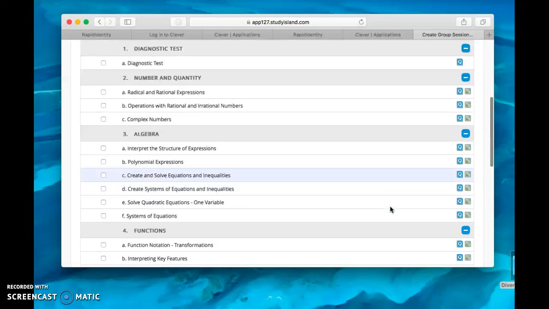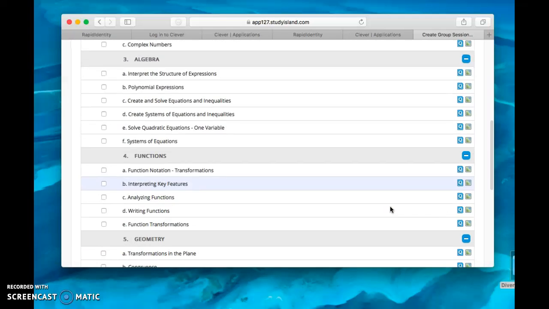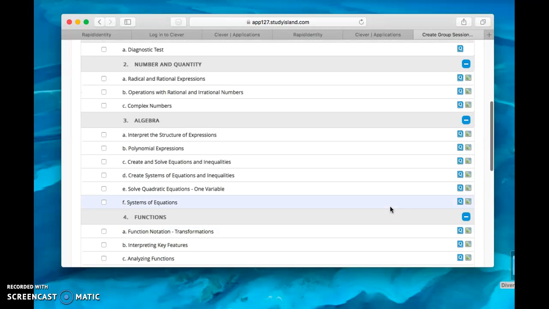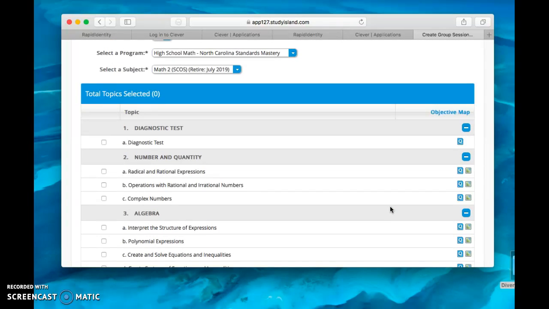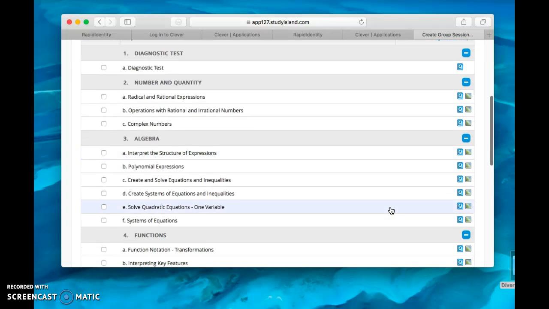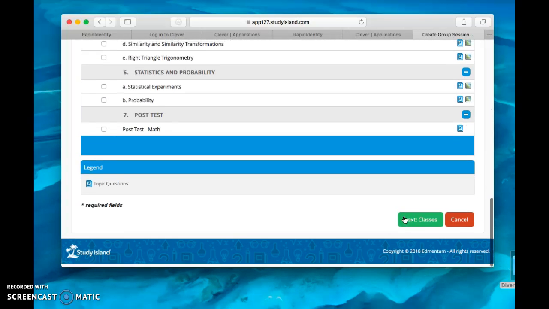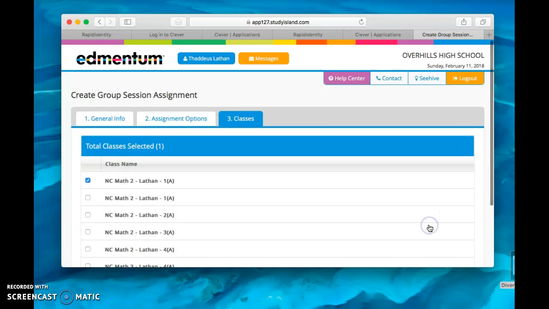And all of these options come up that I can instantly use. And they're segregated in the manner by which we will be teaching the units. This was already preloaded and pre-done for us. So as I said, I just taught systems. Here is systems. So I'm going to select that topic and go down here and click next class.